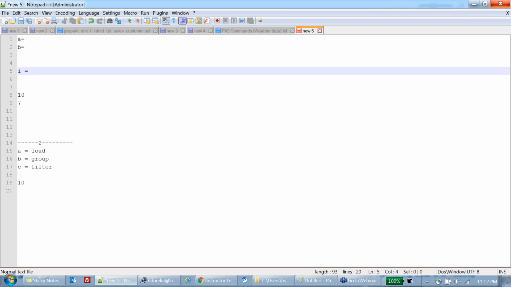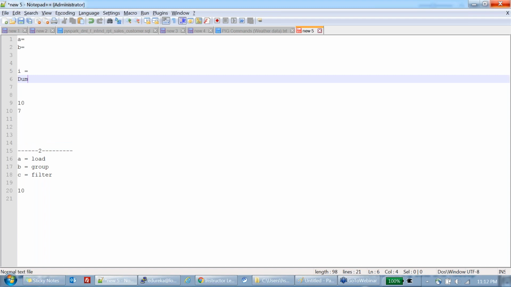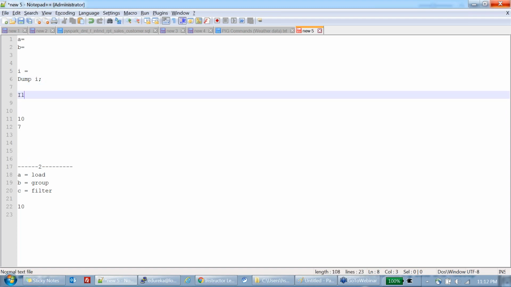Right? Now, if you want to see how it will look like, you will say dump I. What this dump I will do is process everything. And if your logic is very huge, it will trigger lots of map reduce jobs. It will take a lot of time to just see what the output would be. In this case, you will use an operator called illustrate.